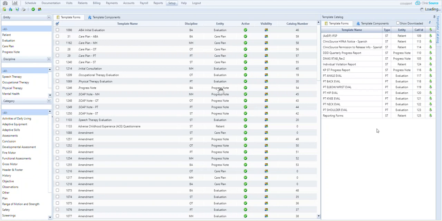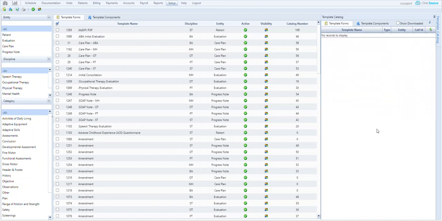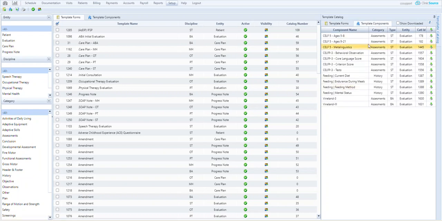And once the catalog empties, I'm going to click on the components tab to see if there's anything additional that I might need to download as far as components go. So the forms are now downloaded. I'm going to go to template components. I do have some components here to download as well for speech and feeding. So I'm going to go ahead and click the download all button. Confirm it, take a couple seconds here, and then the components will be downloaded.